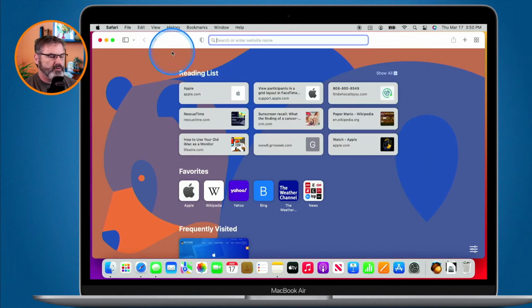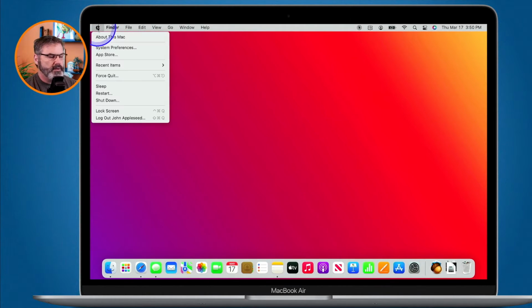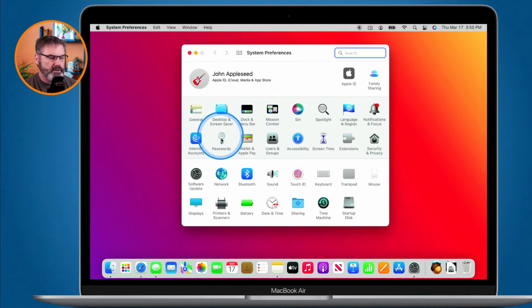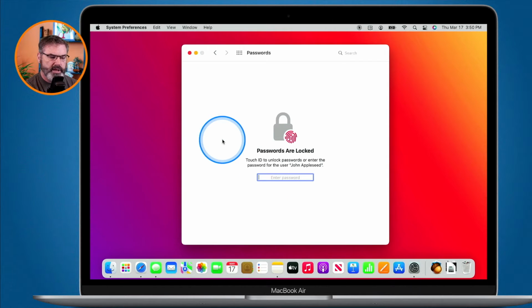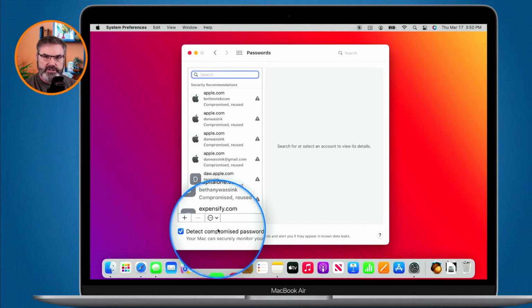If you're using Mac OS Big Sur or Monterey, we can do this through the System Preferences. So now I go up to the Apple menu, and then over to System Preferences, and then you're going to see Passwords. When I click on this, I enter in my password. Again, we have our Detect Compromised Passwords. So we need to make sure that this is turned on. Once it is turned on, Apple will notify or alert you when a username and password has been compromised in a data leak, as an example.